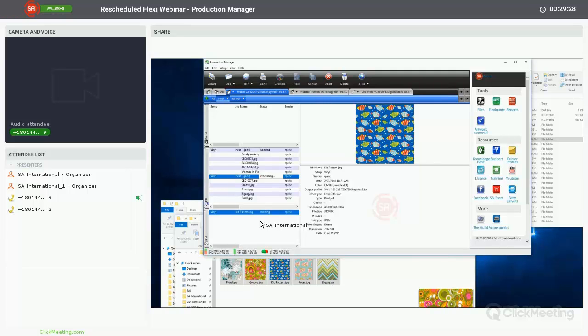So that's the fourth way to add jobs, and I really like this one because it gives you a lot of flexibility and a lot of control over your workflow.